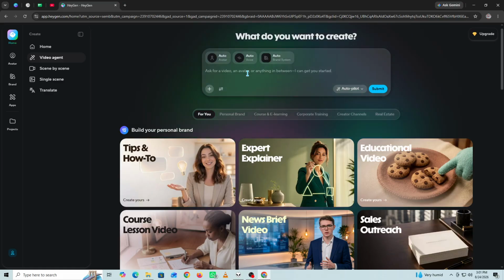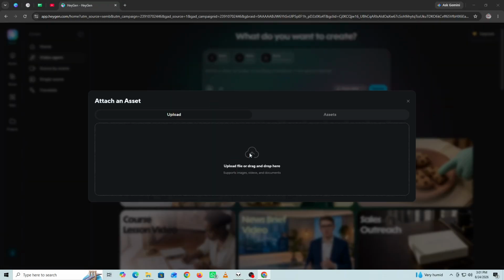Now customize the avatar video by selecting a suitable background and adding any text or visual elements you need. You can also adjust the layout and positioning of the avatar on the screen.